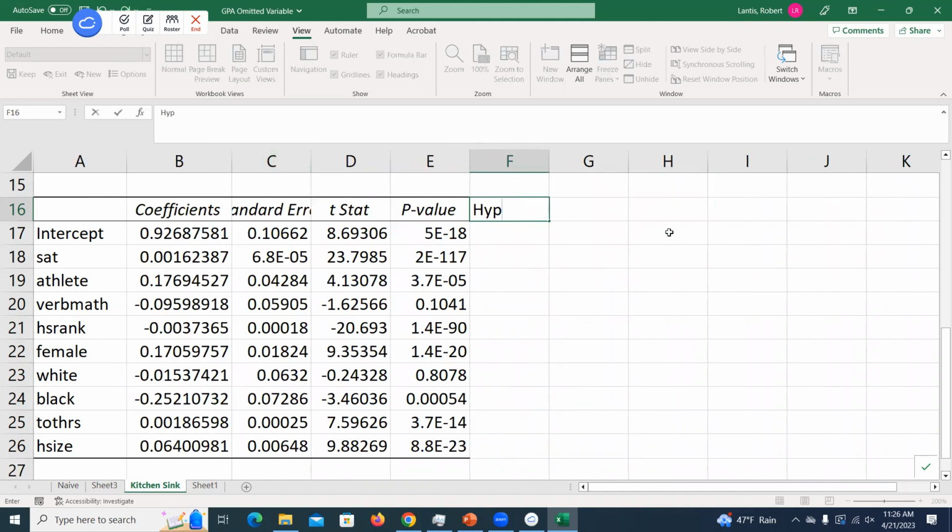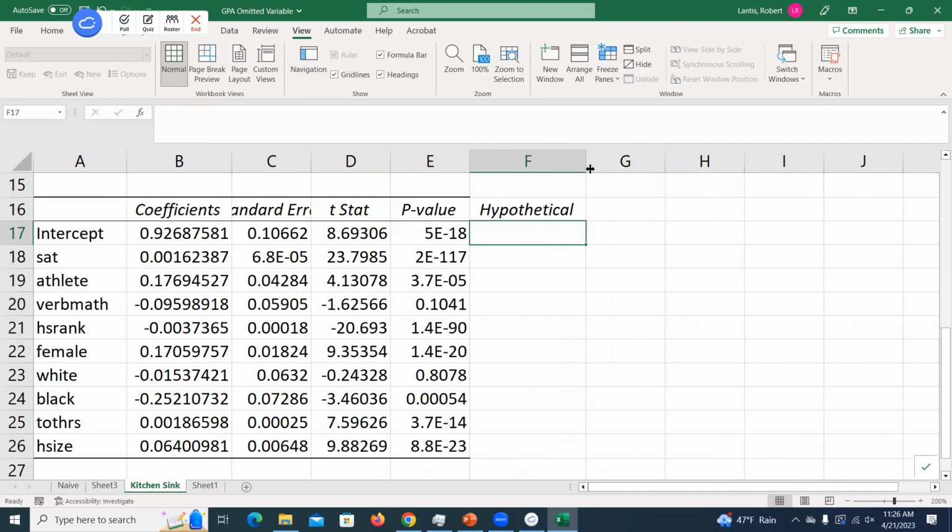We had an example before where I said we could make predictions for these hypothetical people.